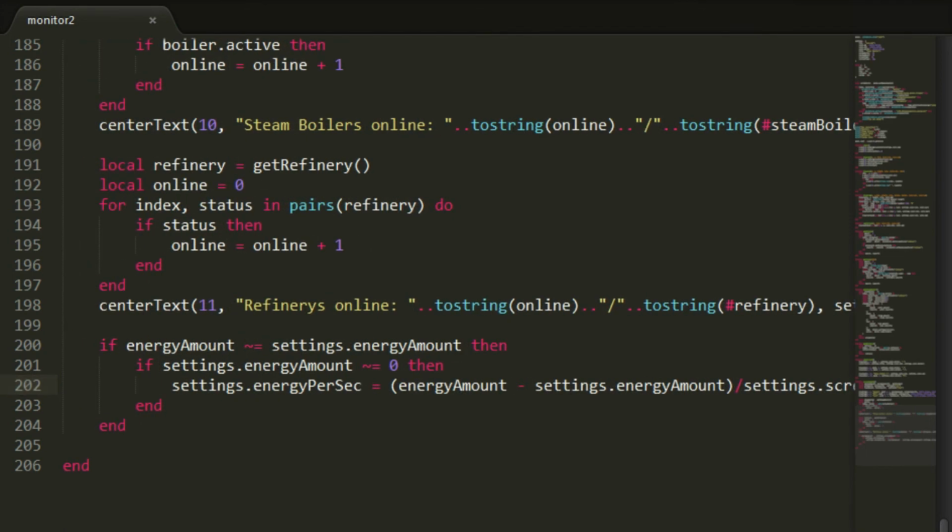And then, when that is done, we want to save our energy amount, or change the saved one to the energy amount that we currently have, and then it will do the check again and again and so on. So that's basically it for how we can calculate the energy per second.